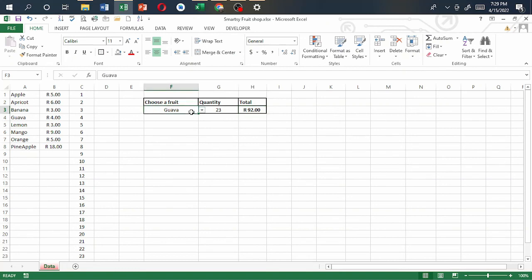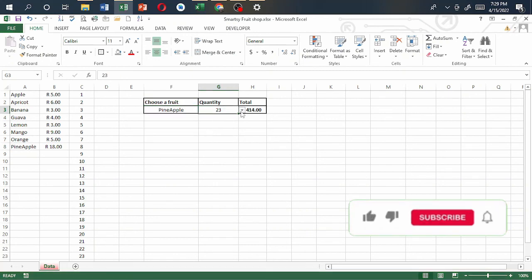Fine. So if I change this to pineapple, which is a little bit costly, you find that the price changes accordingly. So in this video, the idea was to show you how to create a drop-down list. I have shown you how to do that. I've also shown you the VLOOKUP function.